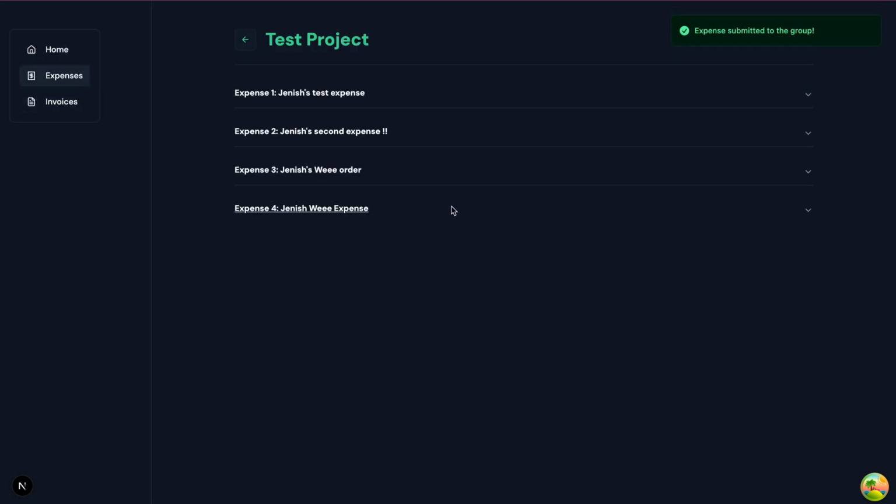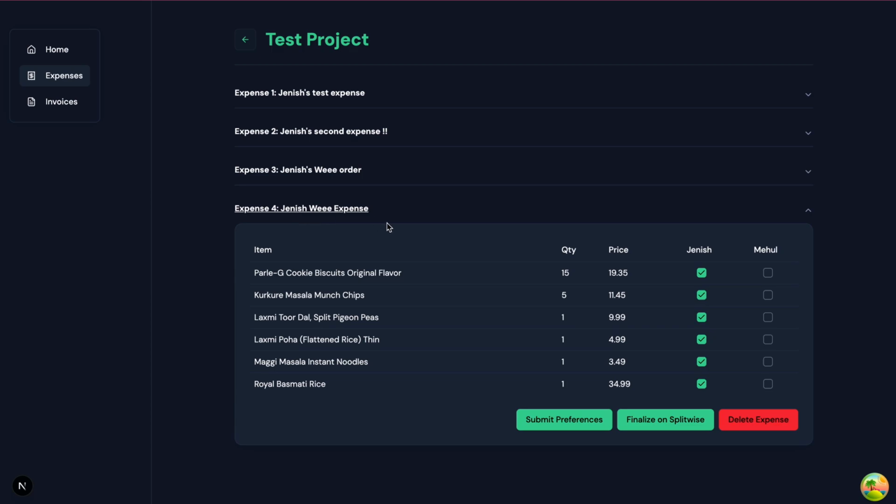As soon as I hit submit to group, I can see that Janish's V expense is added latest, and based on the number of members in the group, they can update their preferences. I cannot update Nehul's preferences, but I can surely update my preferences, that okay, I do not want kurkure masala munch, and also tur dal and Lakshmi poha as well. So I'll just submit my preferences, and automatically the expense preferences got updated.